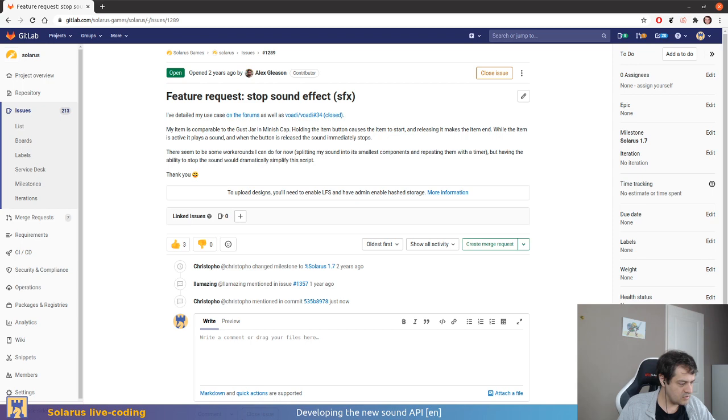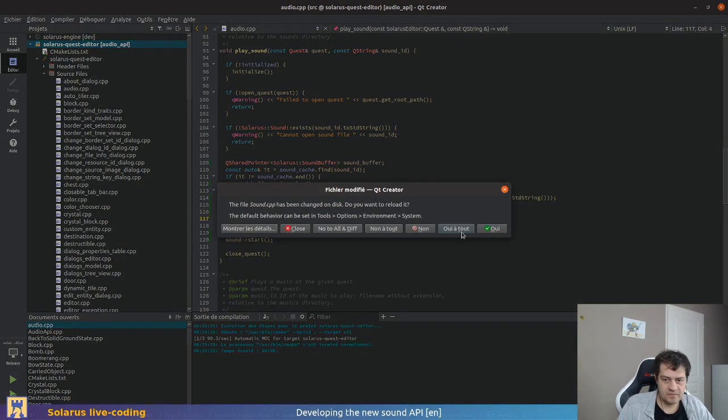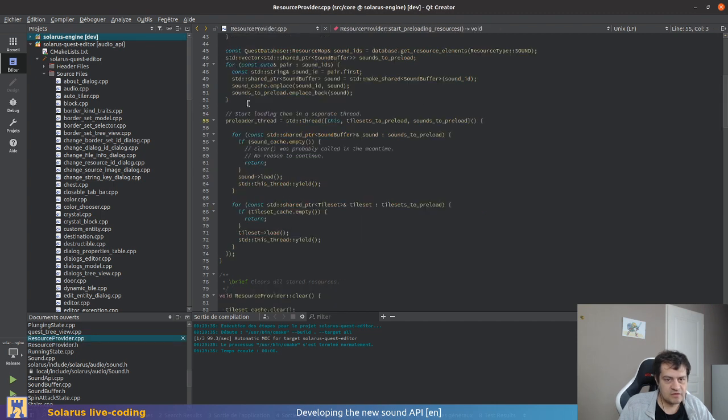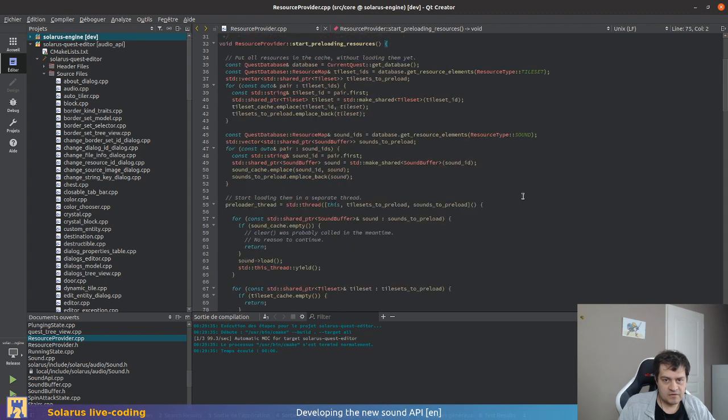Yes, I did put back the preloading stuff. Yes, very good point. It could have been easy to forget, but okay, my computer is slow because it's compiling the dev branch again with tons of threads, but yeah, I can show you just to double check. Resource provider. Here is my preloader thread. So the idea is that I pre-create all my sound buffers for all existing sound IDs, all existing sound files, but I don't load any of them, but I have the object created.